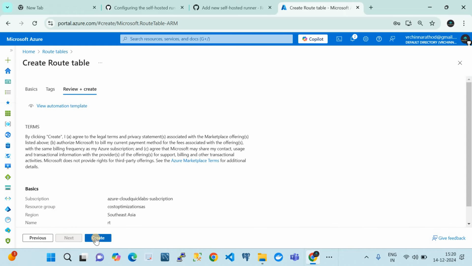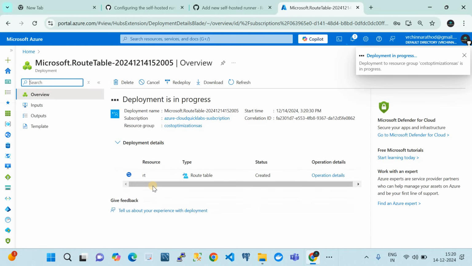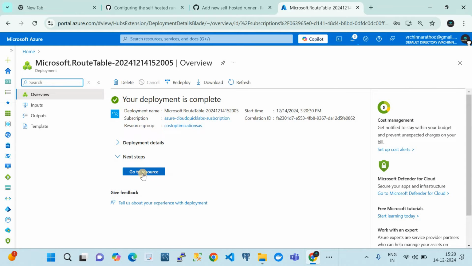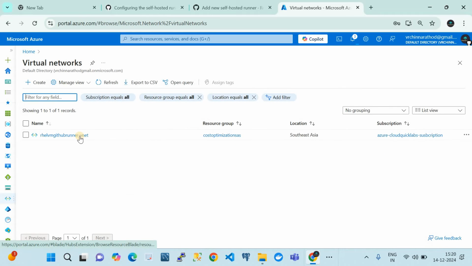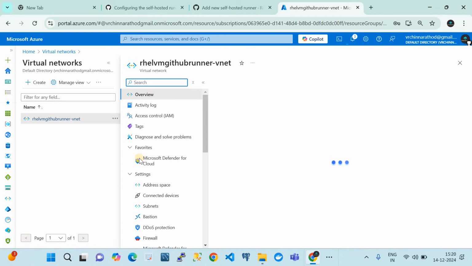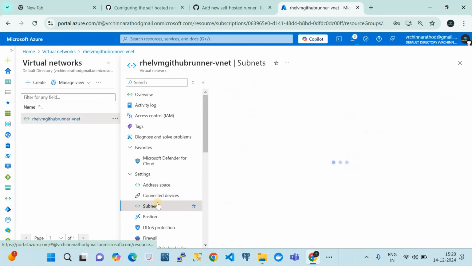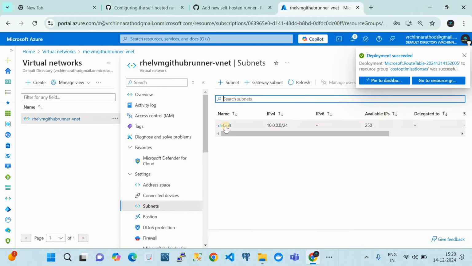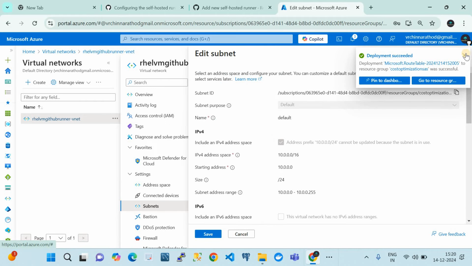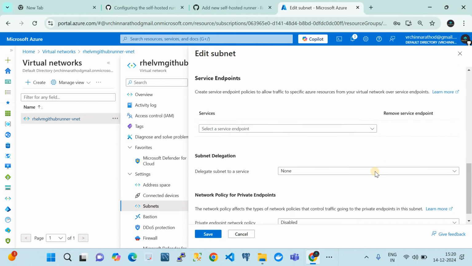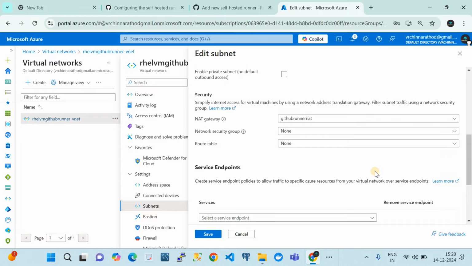Once the route table has been created, you need to do one more thing, that is you go to the subnet and associate the route table to the subnet. That is what we're going to do right away. It has successfully been created very fast. We go to the virtual network, then we go to the subnet where the VM is sitting. Click on the subnet, and here you can associate the route table. That is what I wanted to show you here.